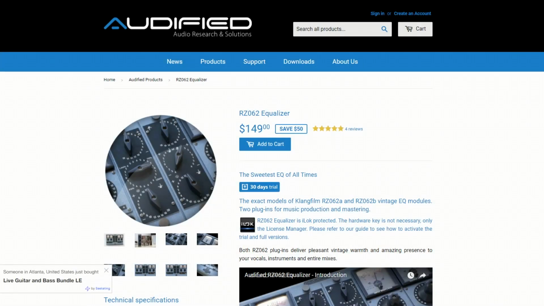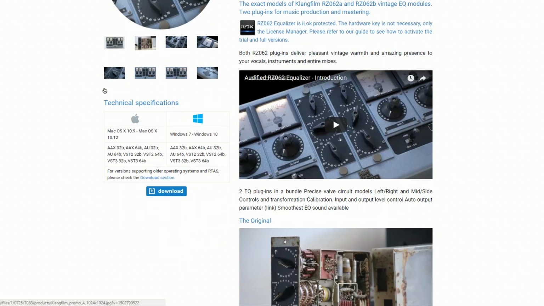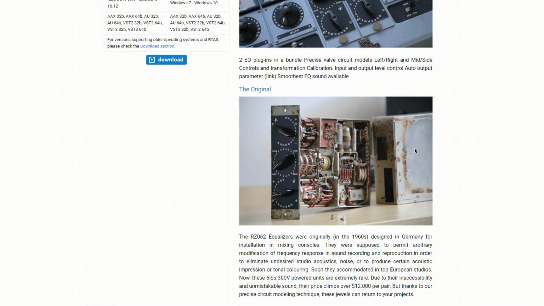This is Ray. Today I'm going to show you this great plugin that I've been messing around with, and it's pretty cool. So we're looking at the Audified RZ062 Equalizer. Now this equalizer comes in two flavors. You have the A and the B, and over here I'm at Audified's website, and this is actually an emulation plugin. Real hardware exists, and I'm not gonna dive into all of that.